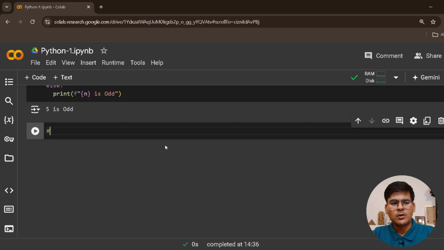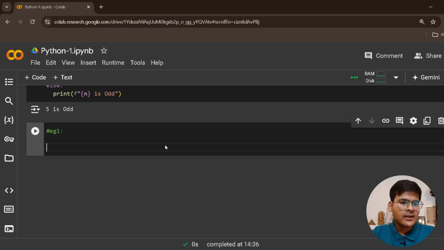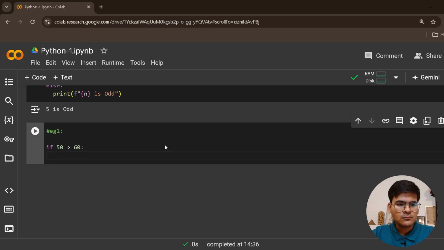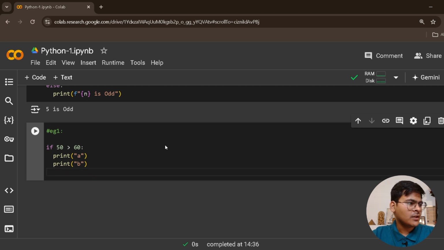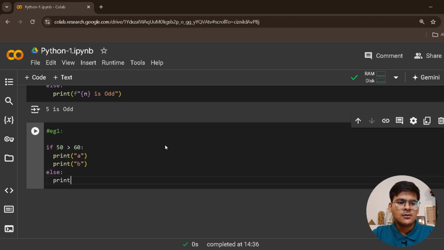Let's take example one. Suppose I write if 50 is greater than 60, print A, and within this I write print B, and here I write else, print AJ. Now let's understand this code. As you can see, this is a simple if else code. If some condition is true, do this, else do this.